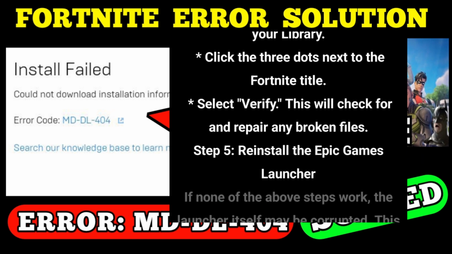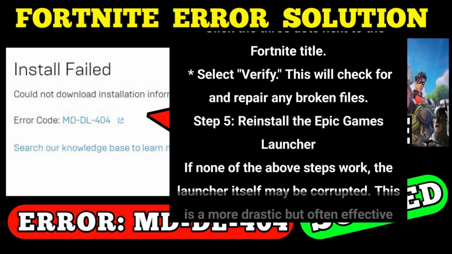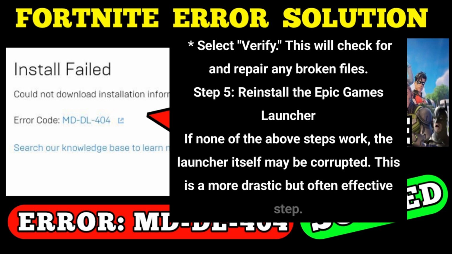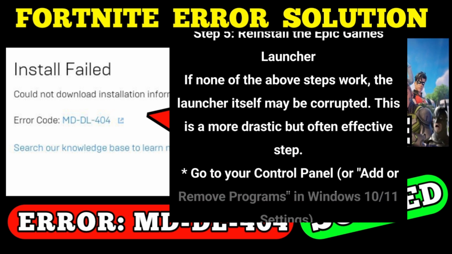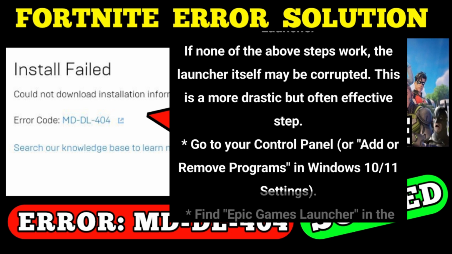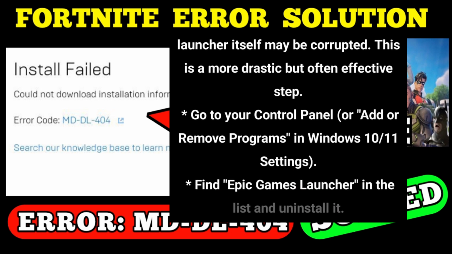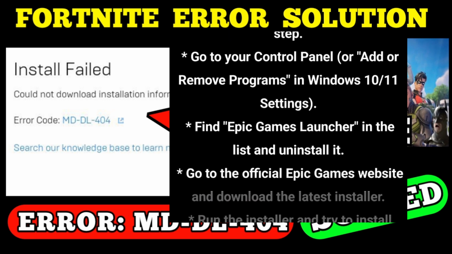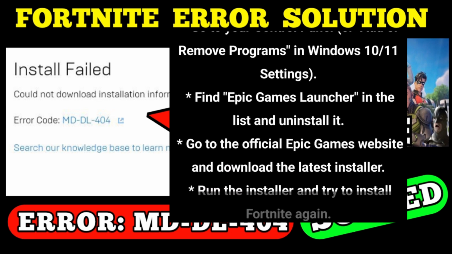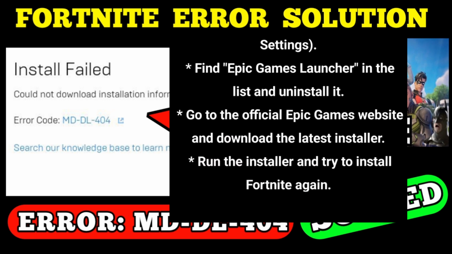Step 5. Reinstall the Epic Games Launcher. If none of the above steps work, the launcher itself may be corrupted. This is a more drastic but often effective step. Go to your Control Panel, or Add or Remove Programs in Windows 10 and 11 settings. Find Epic Games Launcher in the list and uninstall it. Go to the official Epic Games website and download the latest installer. Run the installer and try to install Fortnite again.